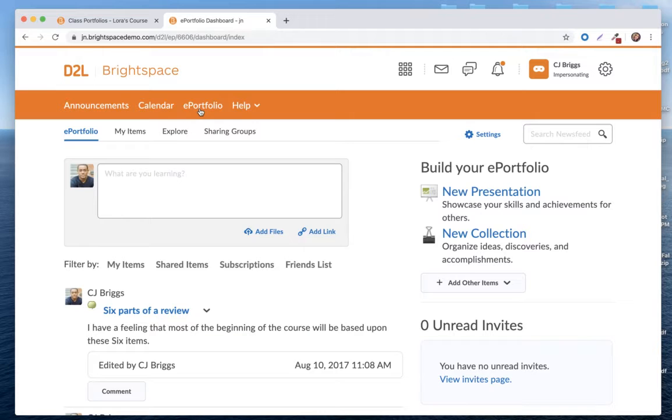We can actually add artifacts, content items. We can even add our grades and rubrics once they've been graded to our ePortfolio. Another thing that you can access within your ePortfolio is the ability to actually add your own archives.